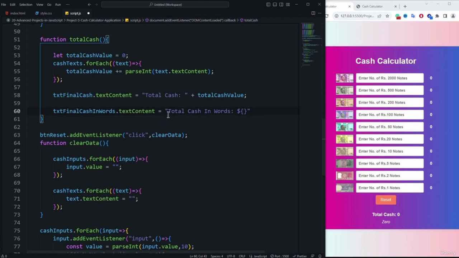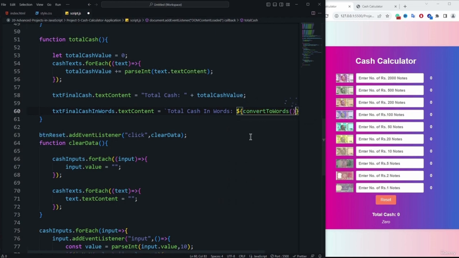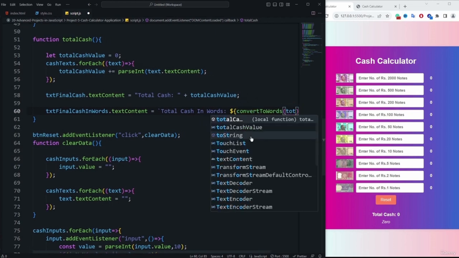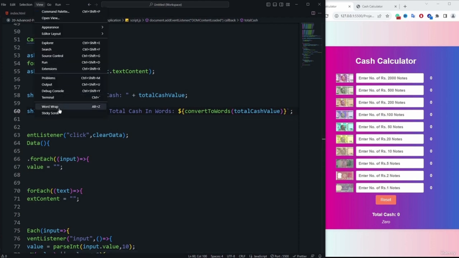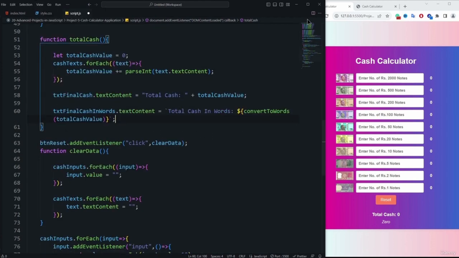So here I need to use the template string, because the dollar concept will not work if we use the normal double quote. So we need to use the convertToWords function, and inside of that we need to pass the value of the totalCash variable. If I select view word wrap, then everything will be presented in the same viewport of Visual Studio Code. So what we have done here, we have actually called the convertToWords function, and inside of that function we have passed the totalCash value, that is the value of this particular variable.